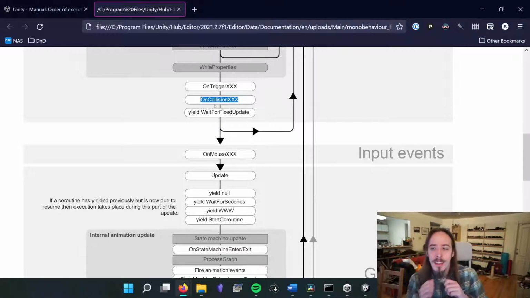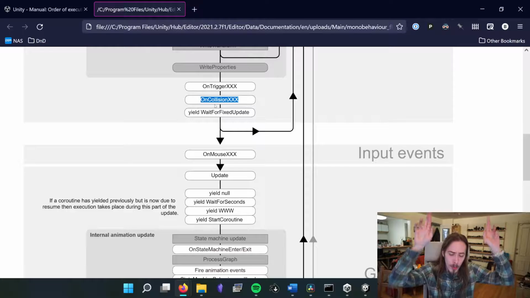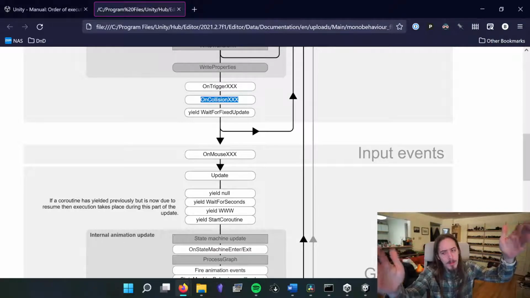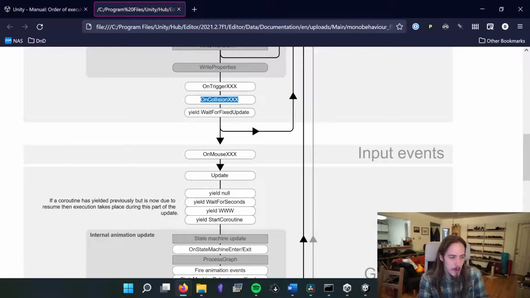So when a physics event happens, when two things hit each other and one of them is a rigid body, Unity will look through all the components on both of those game objects, and it will tell it, hey, if you have an on collision enter function, you just hit something, make that code happen. And that's great, we're gonna use that.